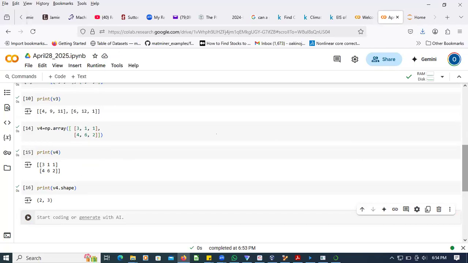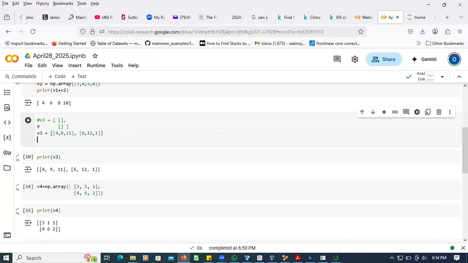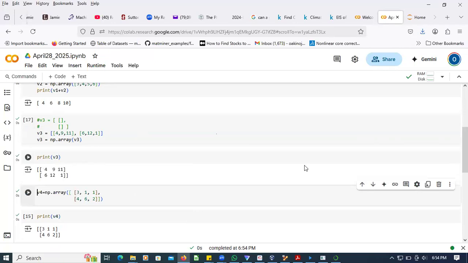So for V3 also, you have to make it into a numpy array. So I can do V3 is this, and I can do V3 again as np.array of V3. So first it creates V3 as a list, and then it takes the list and makes it a numpy array. And I can print V3, and it's a numpy array now.